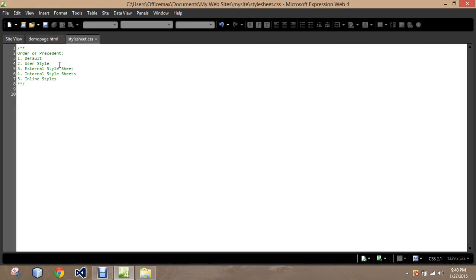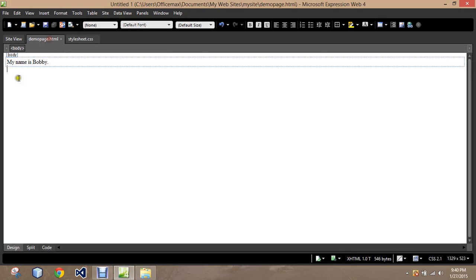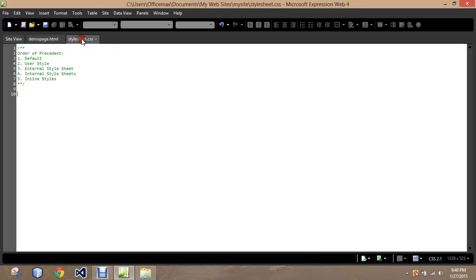The user style is if the user goes into the browser and decides to change a few things, which you do have the option to do. Let's say they decided they wanted to change all the font to pink. Any font that is not described through the higher 3, so for example this font right here, would then be changed in the browser to pink or whatever they wanted to change it to. So the user style, customizing the browser a little bit, would override any default setting.